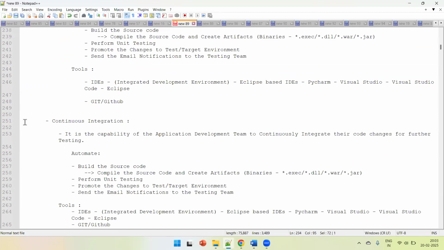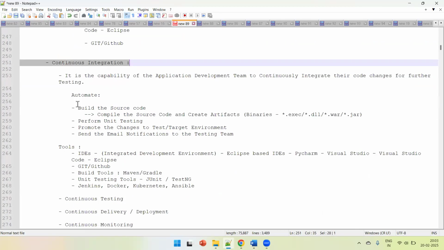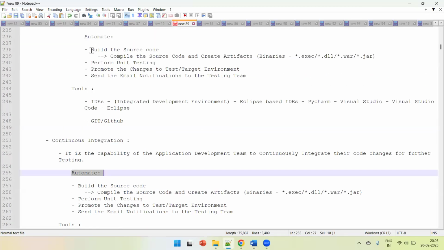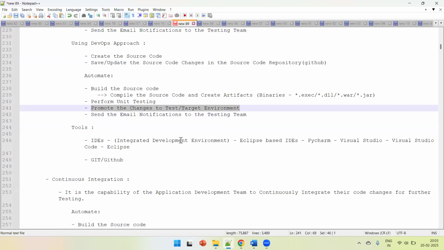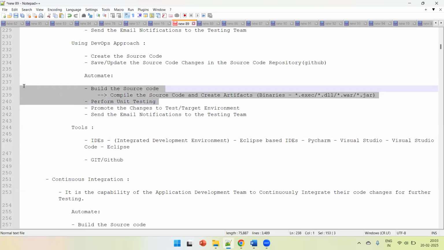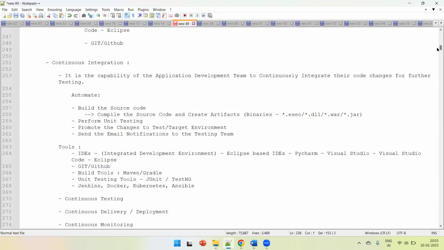When it comes to continuous integration, what activities are you going to perform? We are going to perform the application build and the unit testing, and only then can the code be promoted to the higher environment. In order to perform these activities, like code build, code compilation, artifact creation and unit testing, what tools are we going to use in a real-time environment, and how are we going to use them in the DevOps workflow? That is what we're going to learn in this module.